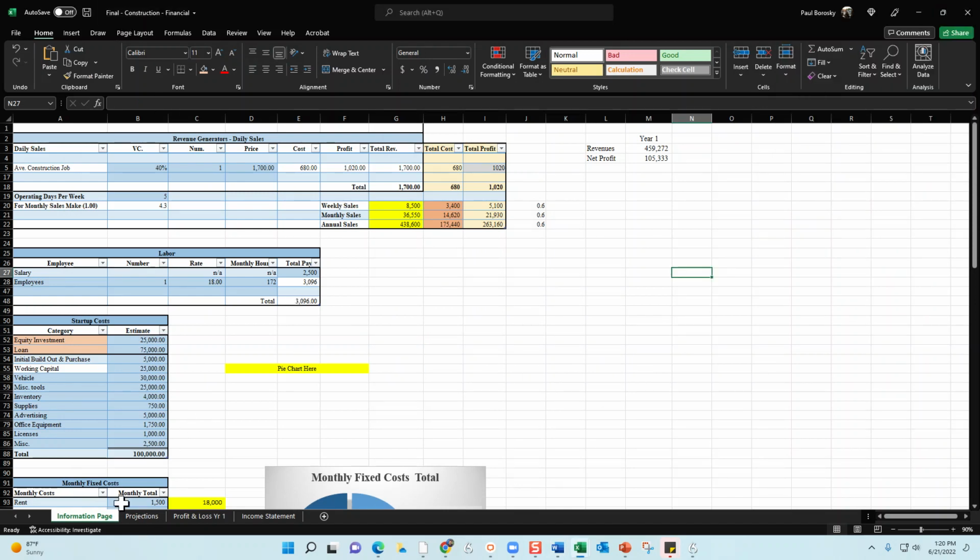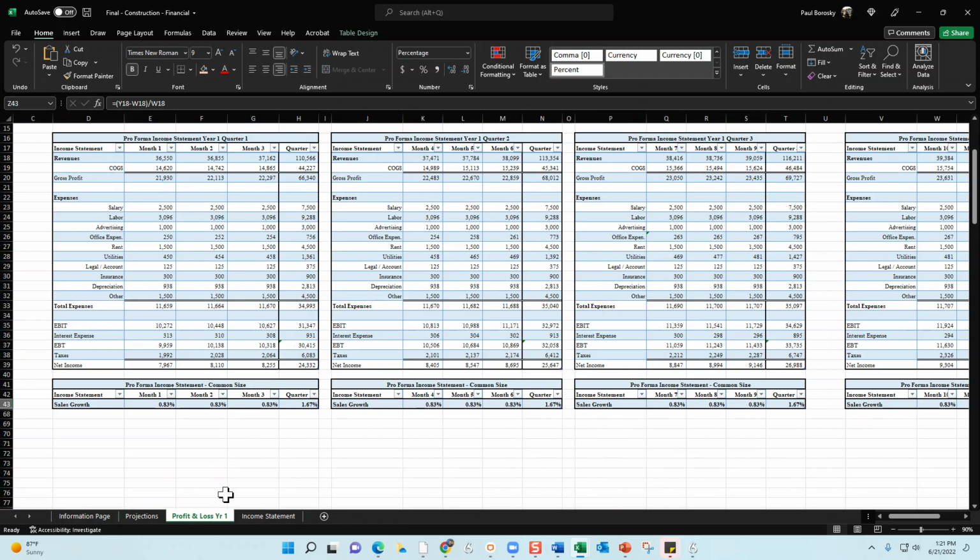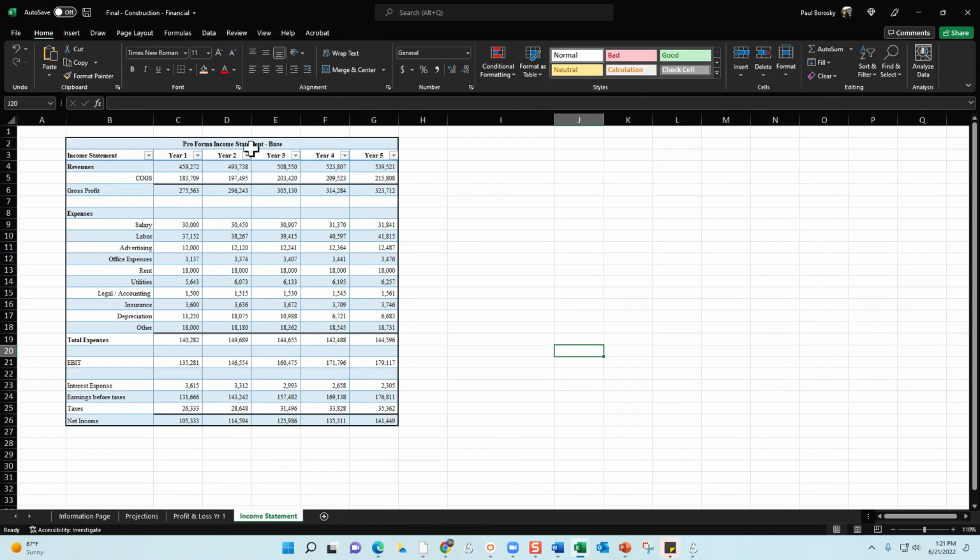When you open up the Excel model, you're going to have 4 tabs: your information page, your projections, your profit and loss, and your income statement. The information page, that is the heart and the soul, the meat and the potatoes of the financial model. Any numbers that you change here in the darker color cells, they will roll over into your profit and loss statement for 12 months, and they will also roll over to your income statement for the next 5 years.